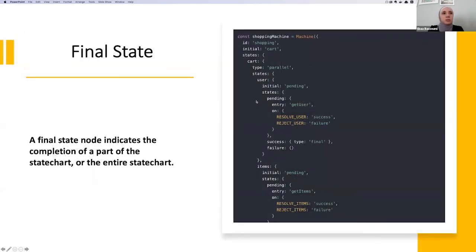And final states, we talked about this before. It is actually the state that defines that I am the final node and the machine is done. Not every state machine should have a final state. It depends on your logic and whether you really need to stop the machine or you need to keep it working. So this is not mandatory.